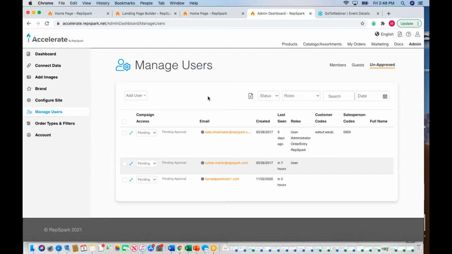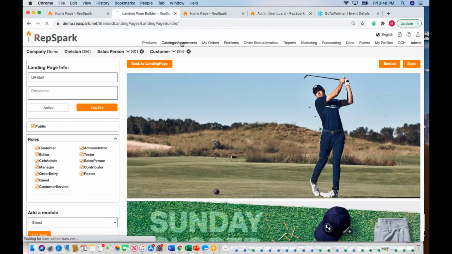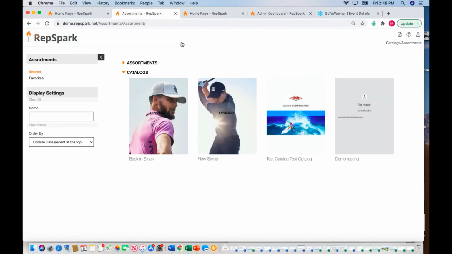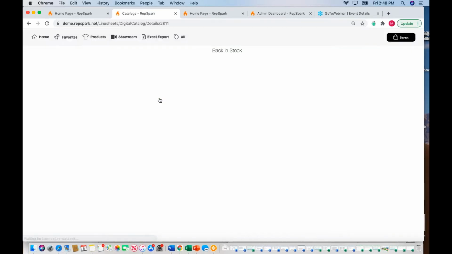And they're going to be able to accept the invite, set their password, and go ahead and come in straight as a guest. So again, it's a really great way to increase your user base, to start pushing this material out to guest users instead of just having them request access.